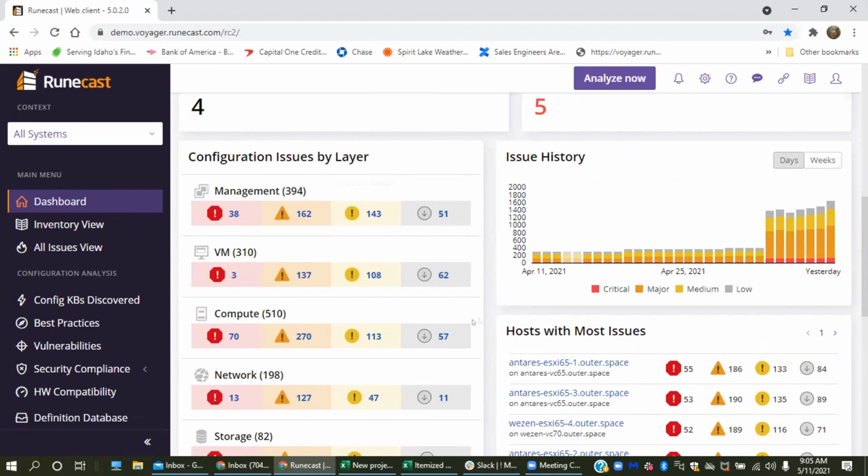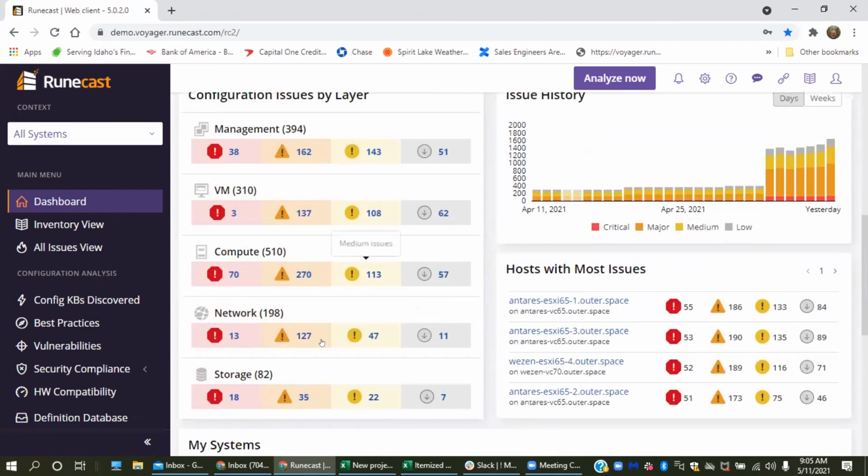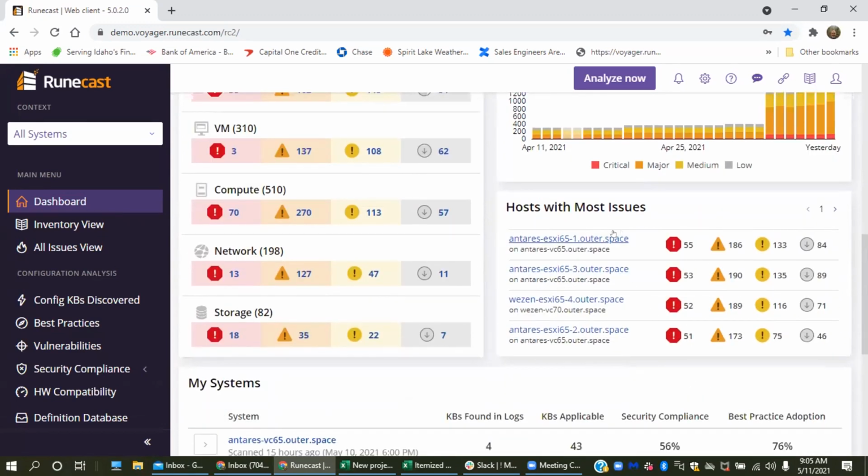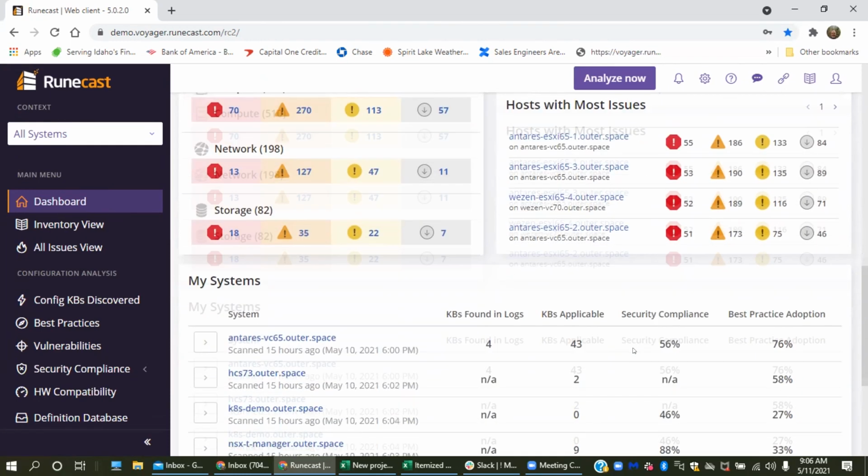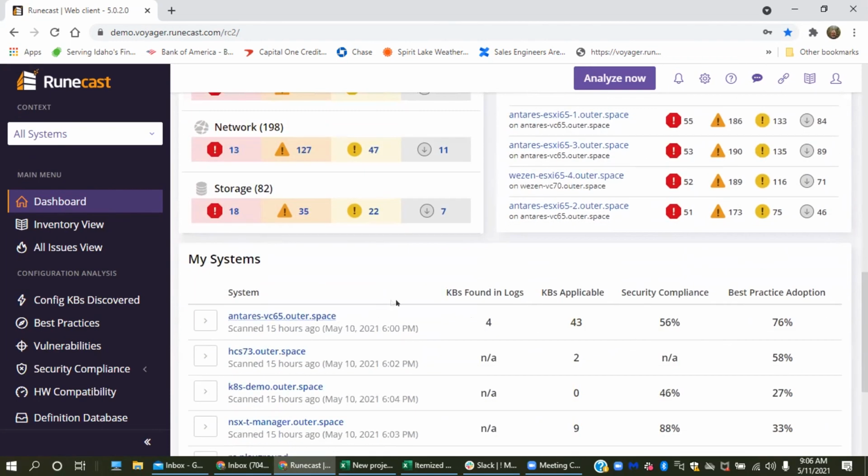But we're also going to illustrate issues by layer: management, compute, network, storage, VM, and hosts with the most issues. We're just going to highlight those hosts that need the most attention. Okay, we've got some criticals out here that we need to address. The numbers are high, and so on and so forth.